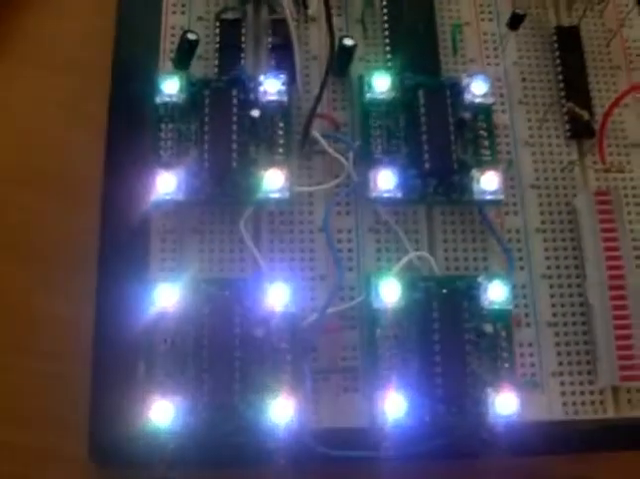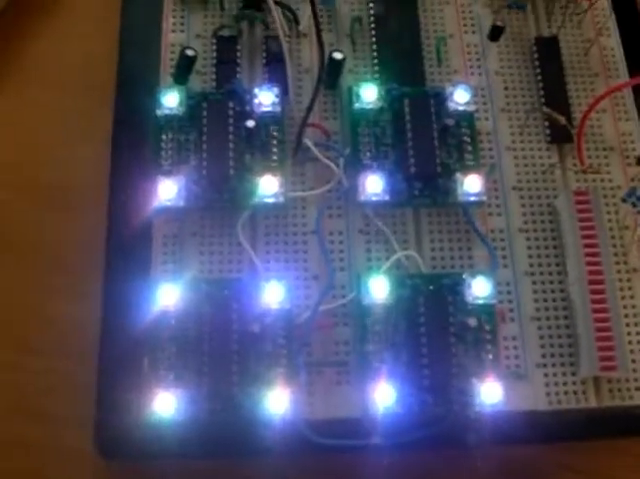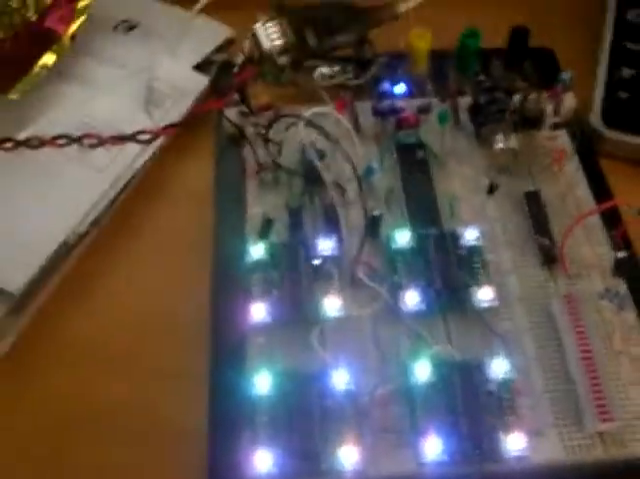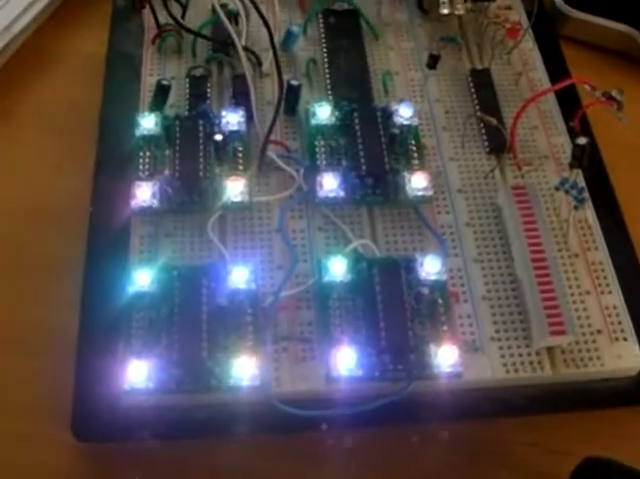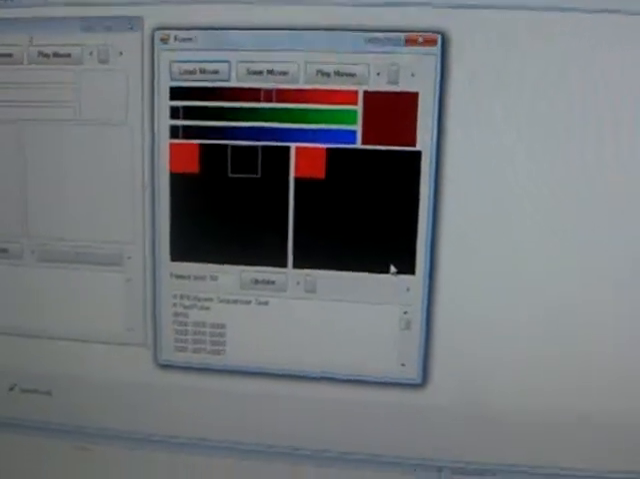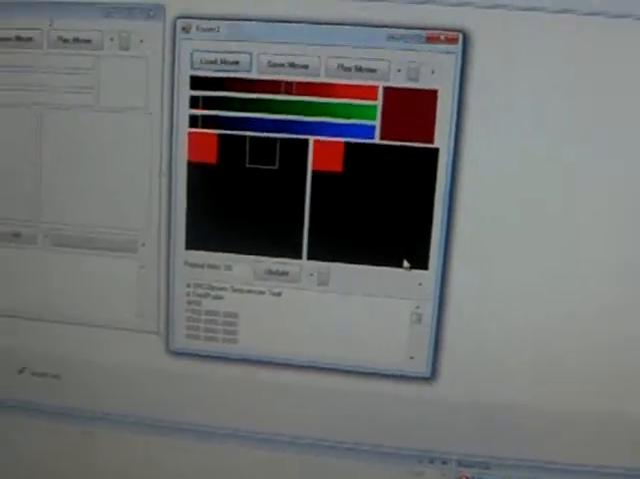So just a reminder, what we have here is our 4x4 LED matrix. Each one is individually controllable with 16 levels of pulse width modulation, so 16 intensity levels for each color.